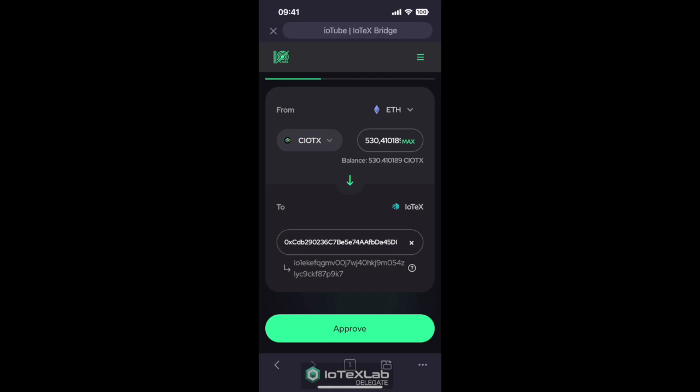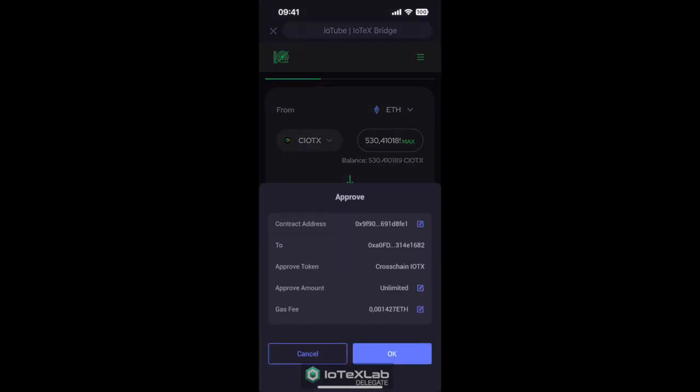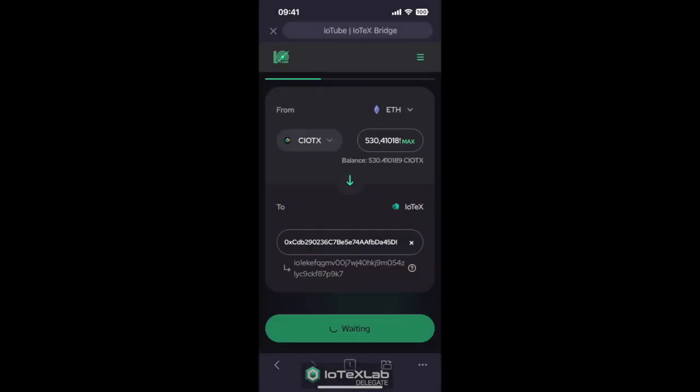You can also manually input a different wallet address, but make sure it is one you own on the IOTeX blockchain. Use addresses created in wallet apps like iopay or MetaMask, and avoid using exchange or contract addresses. Click the Approve button and confirm to allow IOTube to transfer your CIOTX tokens.